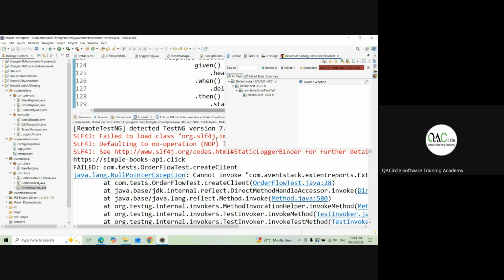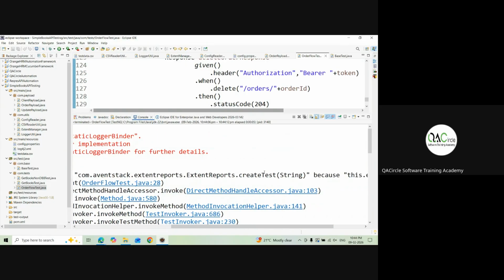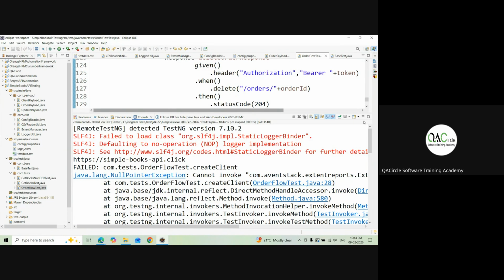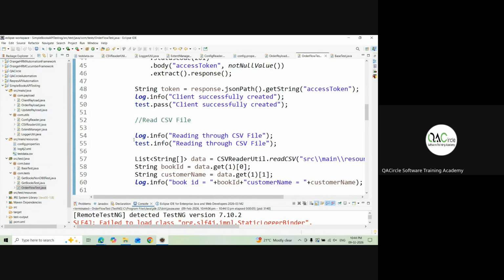Ran, failures. What is the failure? Okay, good. So create client cannot invoke com.test, because this section is none. Okay, awesome. So maybe we have to write it here also. Good. That was another thing which we have to write before class.